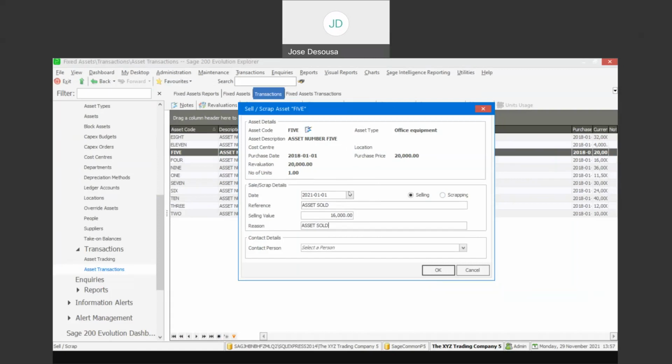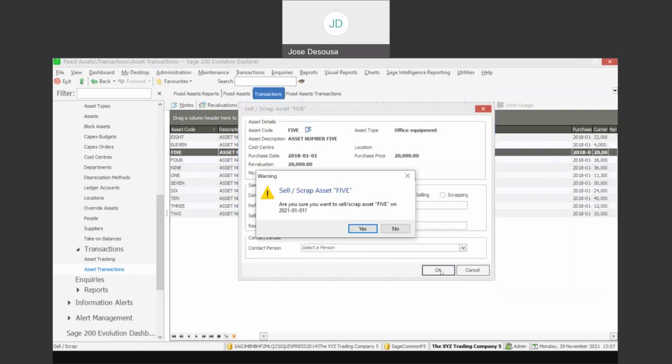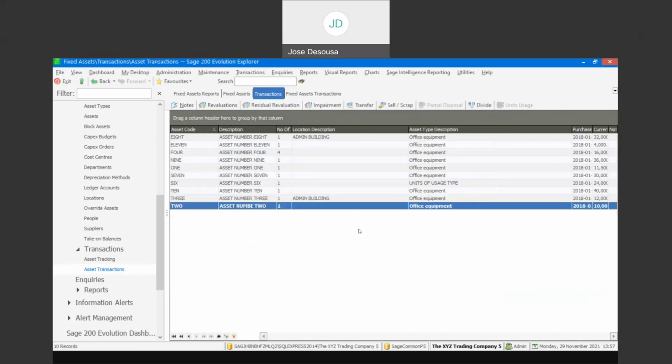So I'm going to process the transaction now and specify my month. It's a selling transaction. And I'm going to say, okay. And once again, just a confirmation that I'm going to be selling or scrapping the asset. And the transaction has been completed.